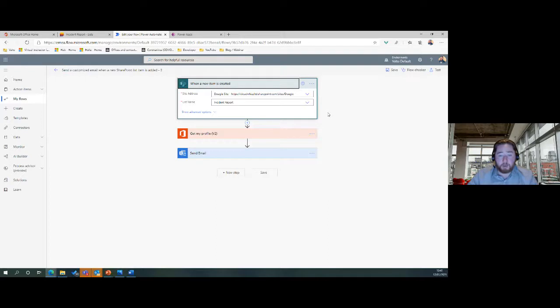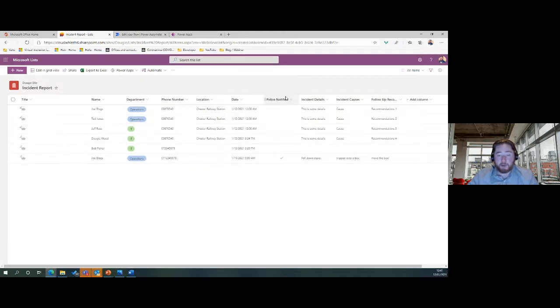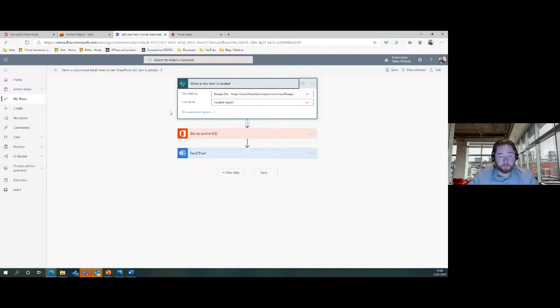The next thing is that all workflows are made up of potentially up to 3 things. One is a trigger, which is the first thing. The second is a condition. So it could be like an if statement: if this, then do that. For example, back in our report in here, it might be that we only want to issue an email if the police have been notified. So if a new item is added and the police notified box is yes, then do this, otherwise do that. So there are conditions that you can build into your Power Automate as well.